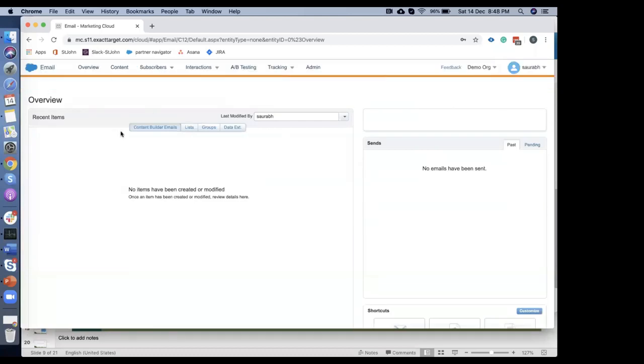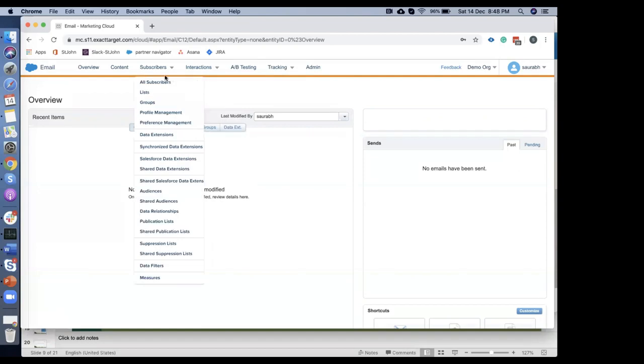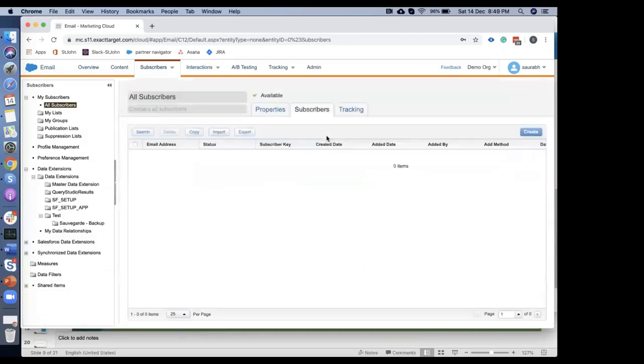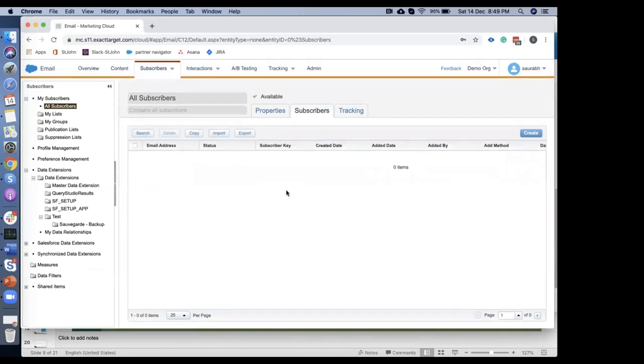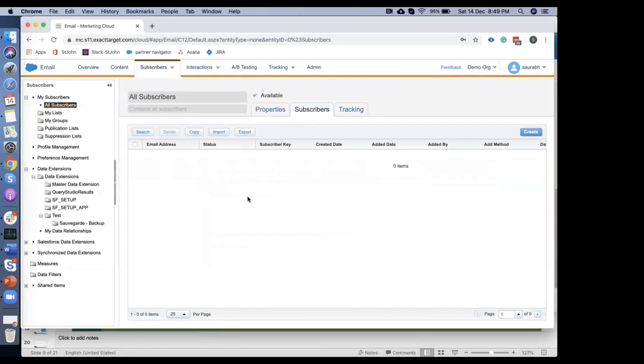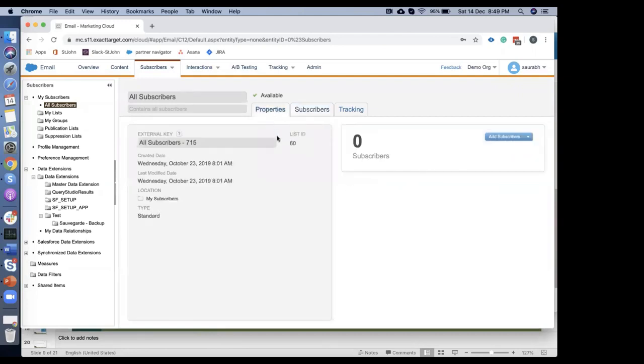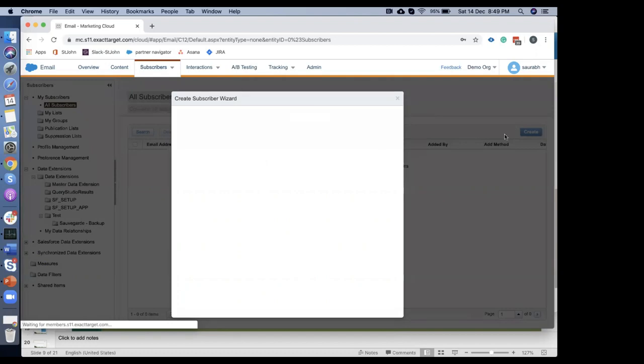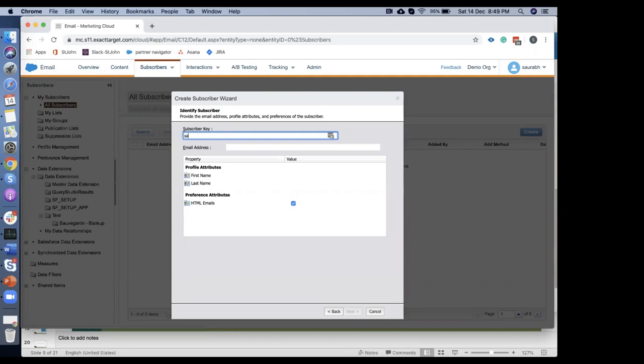So I'm in Email Studio. I'm in the overview tab, as you see. Then there is content, subscribers, interaction, AB testing, everything that we discussed on the first slide. I'm going to go here and click on all subscribers. That's where all of the subscribers that you have sent to in Marketing Cloud are stored. For example, I haven't sent to anyone, that's why you don't see anyone listed in here. And you have the basic ID and the subscribers. Now I can create subscribers using this create wizard or import. So I'm just going to create one for an example now.